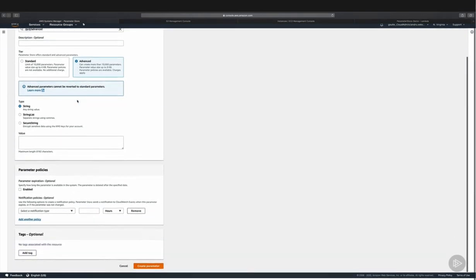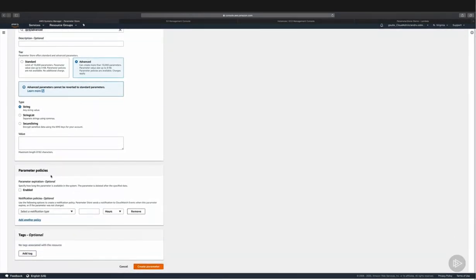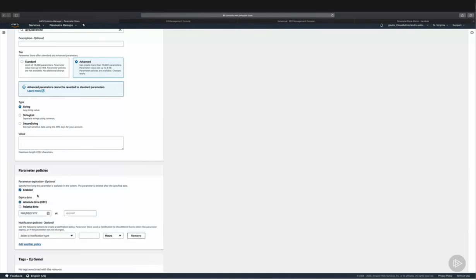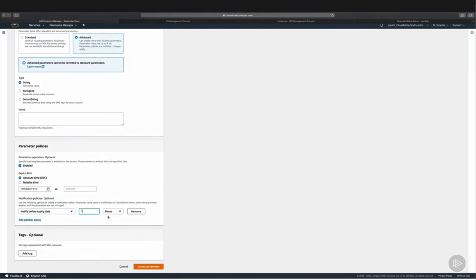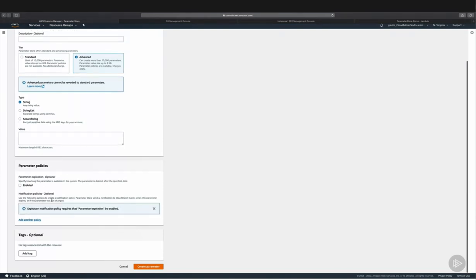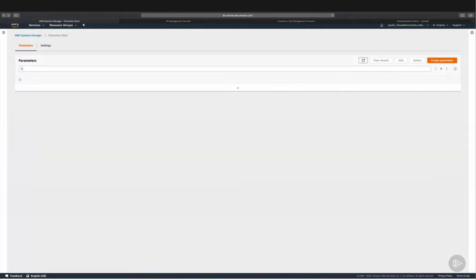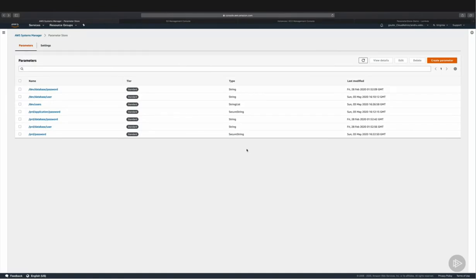Now you'll also notice what you didn't notice in standard is a parameter policy. So if we wanted to, we could expire this parameter at a specific or relative time. And what's nice is we can also notify based on CloudWatch events with some specific settings. So let's say we want to notify before it expires, 1 hour before. So this will send a CloudWatch event that we can alert through SNS if we desire. Now I'll click on disable here, and then I'm going to click on cancel. Now that's the key differences between a standard parameter and an advanced parameter.